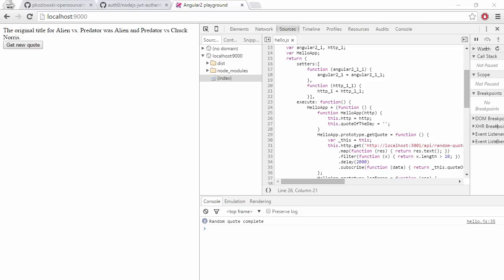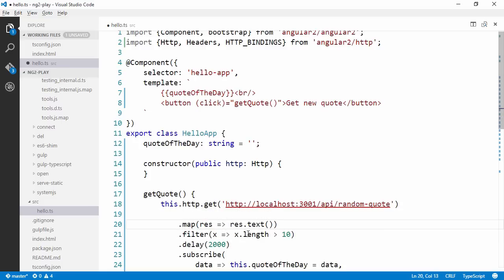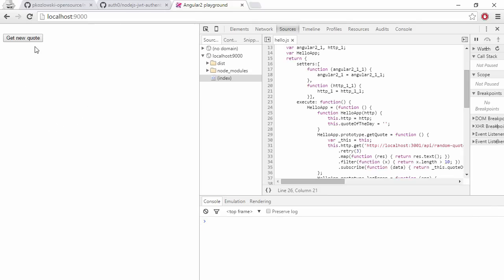But something that might be a bit more useful is the retry operator. If we're expecting network connectivity issues, we could define a number of times to retry the request before giving up. We actually want to do that before the map, so we're going to do retry. We want to retry 3 times before giving up. Let's get rid of this delay and switch back. Because we're running locally here, it won't actually make a difference, but we can at least see that it's working.